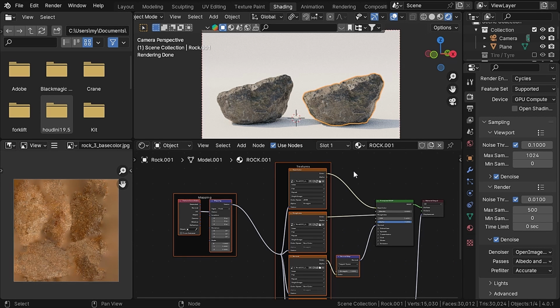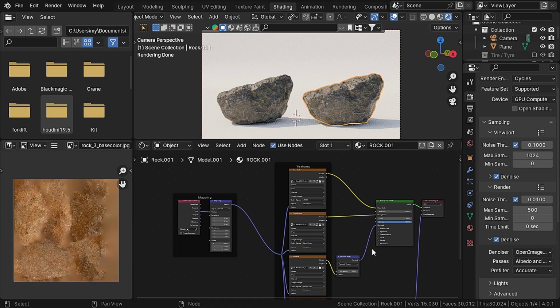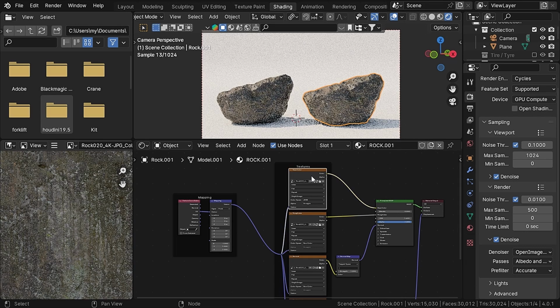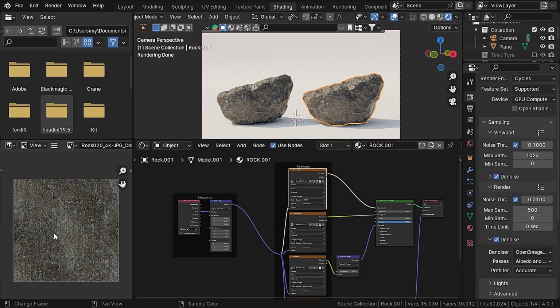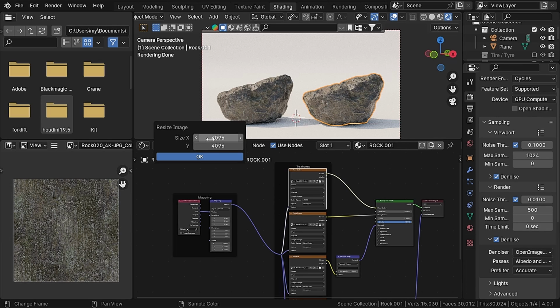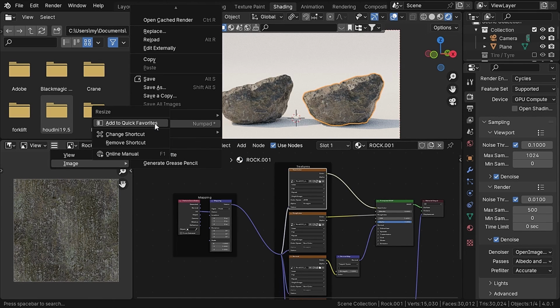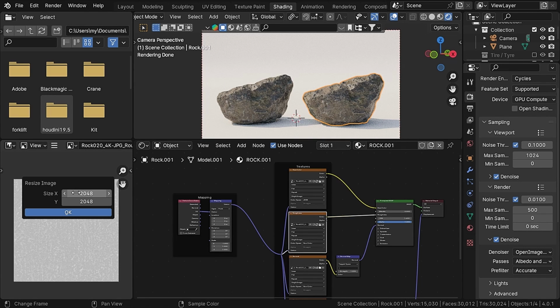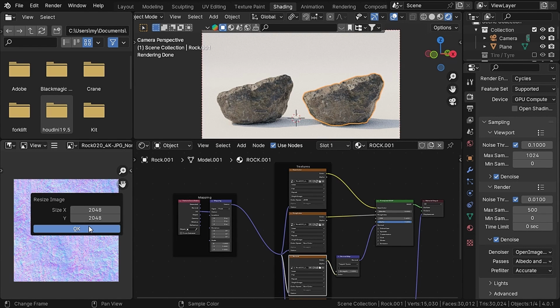But let's say that you have a texture that is really high res and you want to downgrade it. Well, it is possible in Blender. In the shading tab, you can select a texture and it will appear in the image editor. Then click here and click resize and divide it by 2. That's all. You can assign it a shortcut as well. I have set it to numpad asterisk. Well, it's a bit time consuming optimization, but it's worth it.